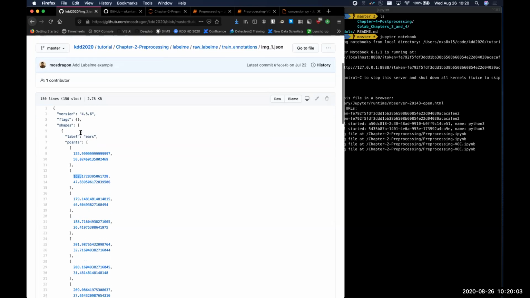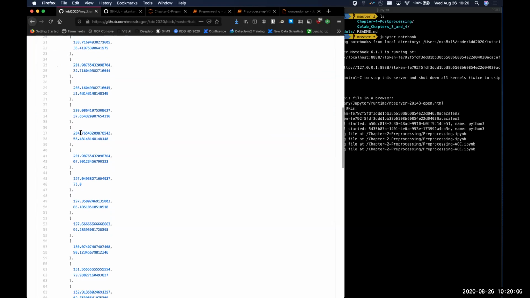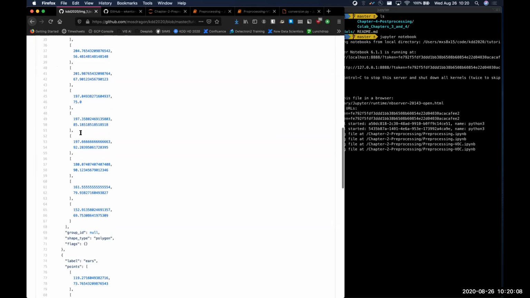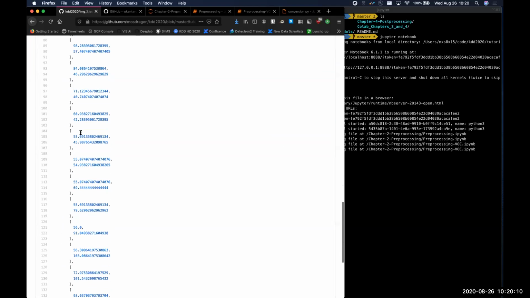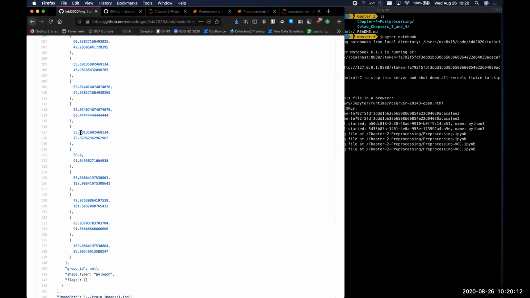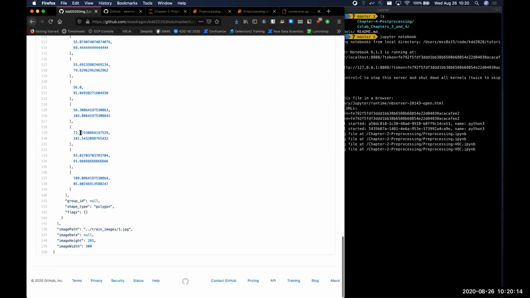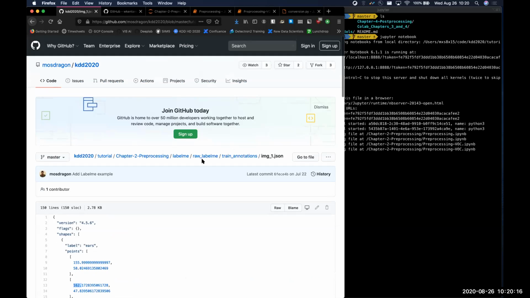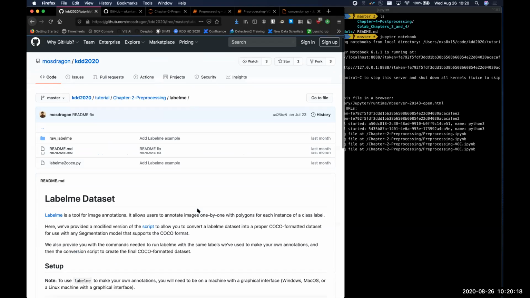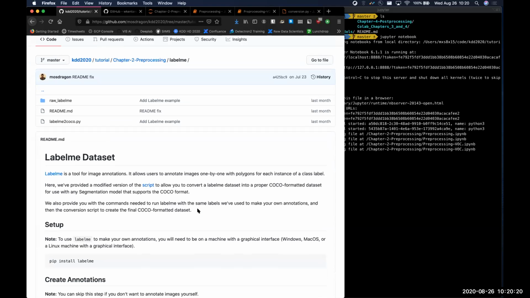But you'll see that I clicked on quite a different number of locations for one ear. And then for the other ear, I also clicked on many, many points. I could have made them more simple. I could have made them more complex. But I just want to point out that LabelMe is a great way to generate your own data set. And the output of it is that JSON file for each image.